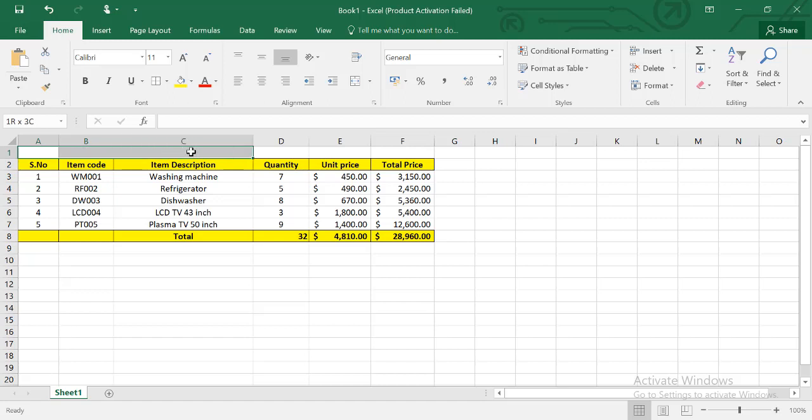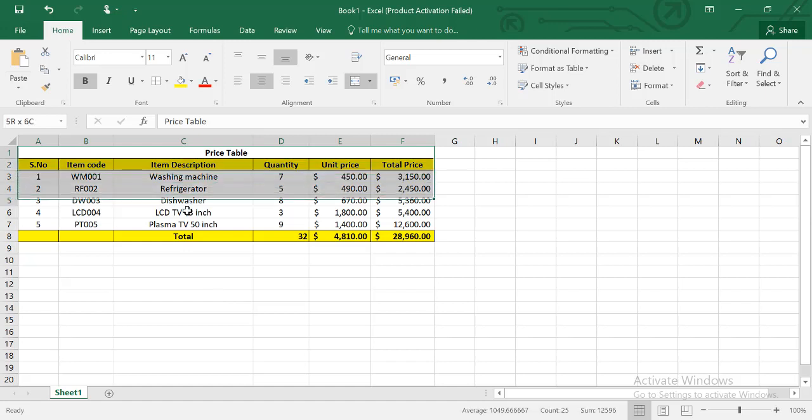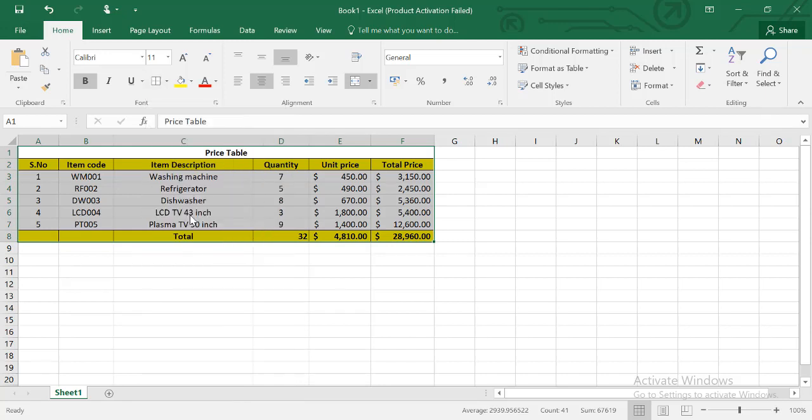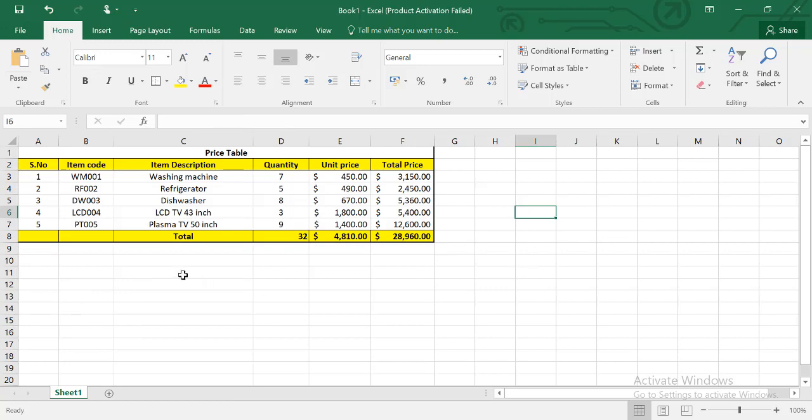Select the above line here and merge it to place a heading here, merge and center, and then you can place the heading like price table. Make it bold, and if you want to use different border, you can also use different border as well. That is, selecting all of this, click here, you can use this thick border, thick outside border. So this is how your cell or your table will be designed.